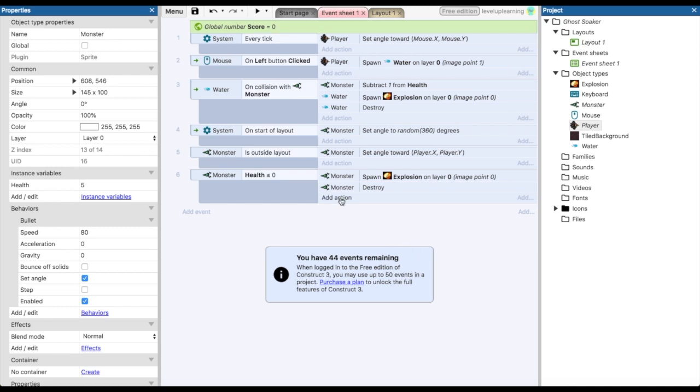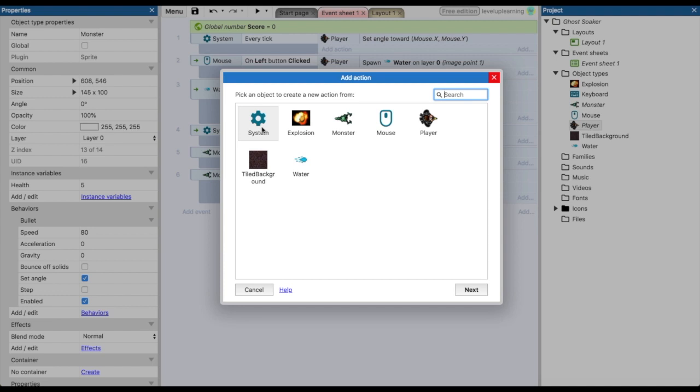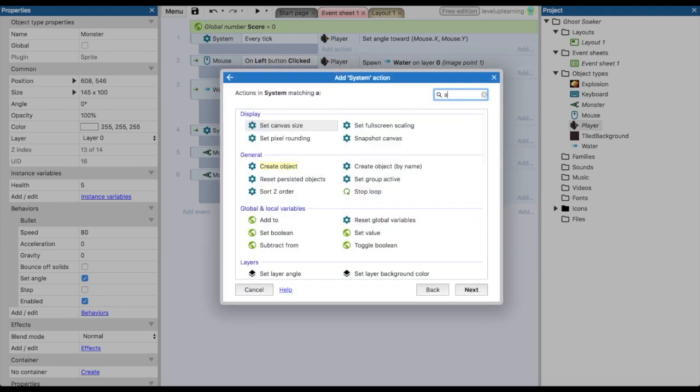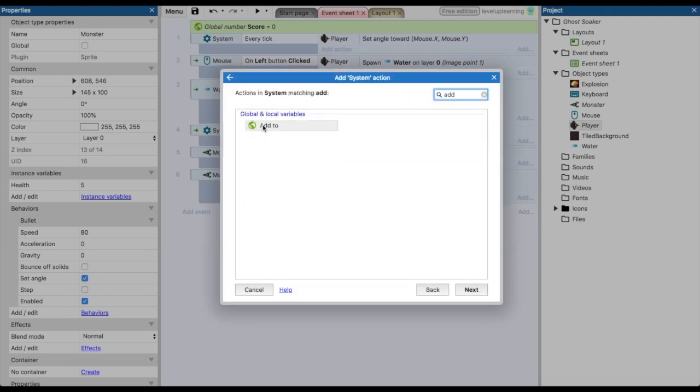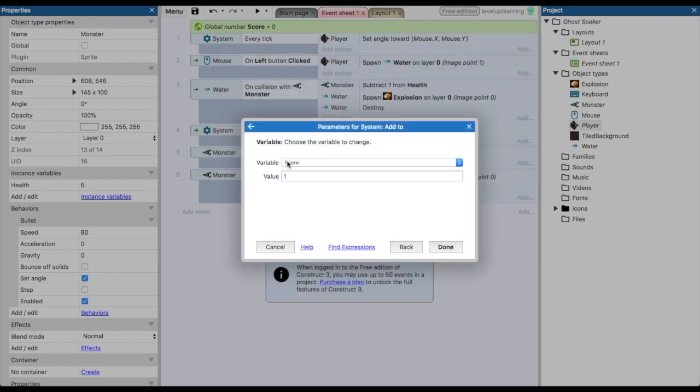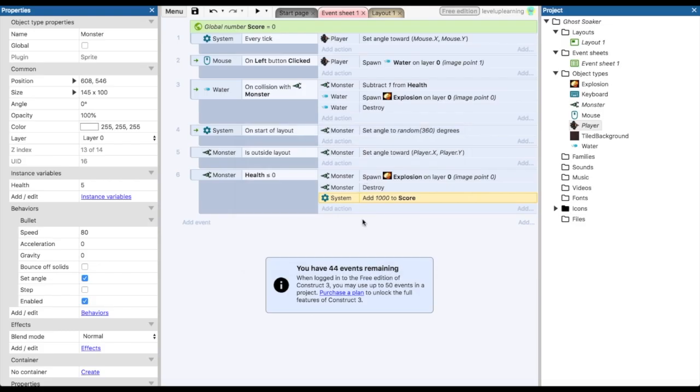Alright, so we're going to add an action under our monster. So after we destroy the monster, we want to go into our system. We want to add to our global variable. And we're going to add to the score. Now, people love points. I don't know why people stay with really low numbers. I'm going to say, 100 or 1,000 or 10,000 points. So we'll just go with 1,000. So we're going to add 1,000 to the score once the monster is destroyed.